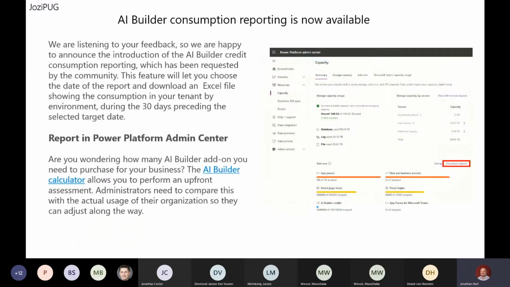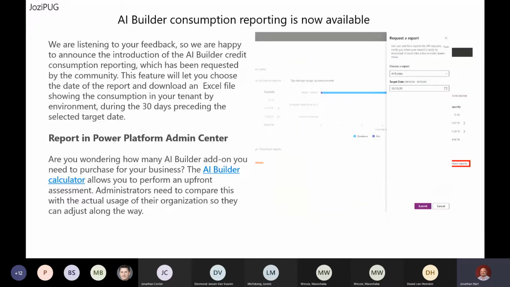The AI Builder consumption report is now also generally available. Within the report center in Power Platform Admin Center, you can go in and download the reports. You just choose the AI Builder report, download it, and it gives you access to how much it's being used inside your organization, if you need to procure additional licenses and capacity and everything else. So you can make sure that you are catering for exactly your needs.